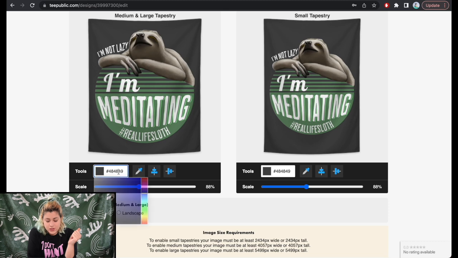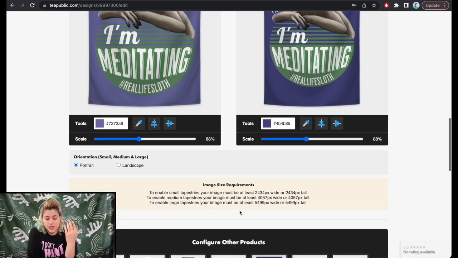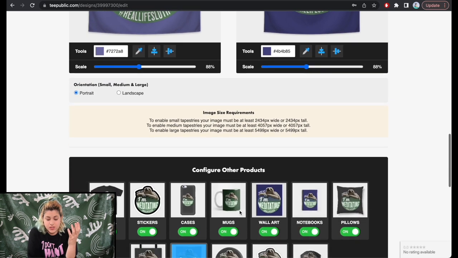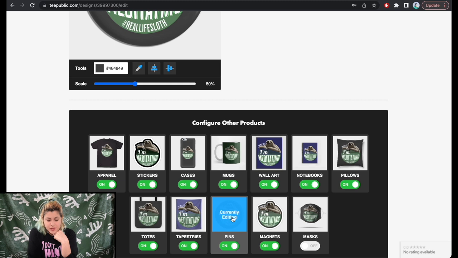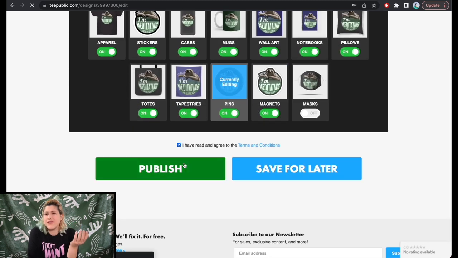Working on your wall tapestries, which might not be that good, and some of them might not be visible depending on the size of your work, but as this is a tutorial to use the AI, it was fine for me. The pins, the same, magnets, the same, and publish. I don't bother with face masks anymore.